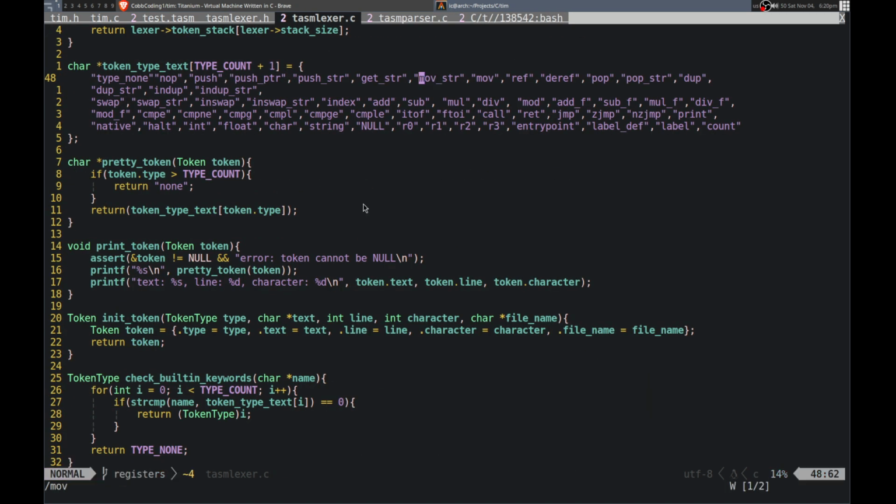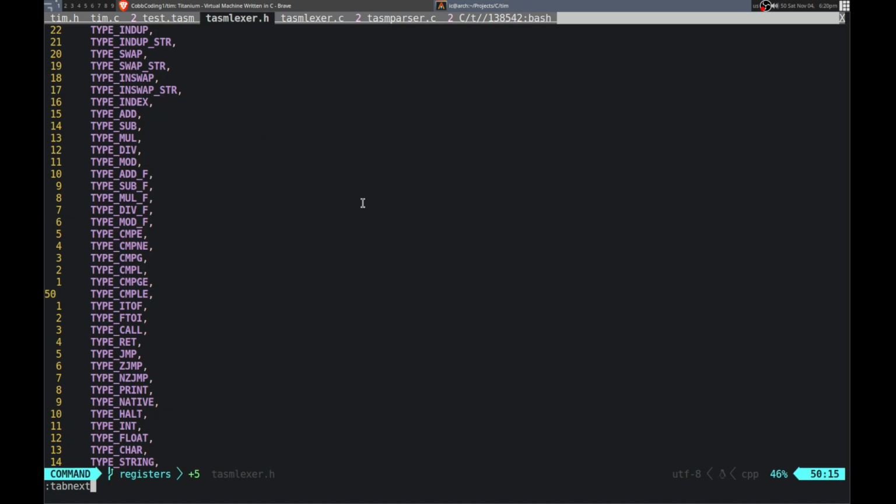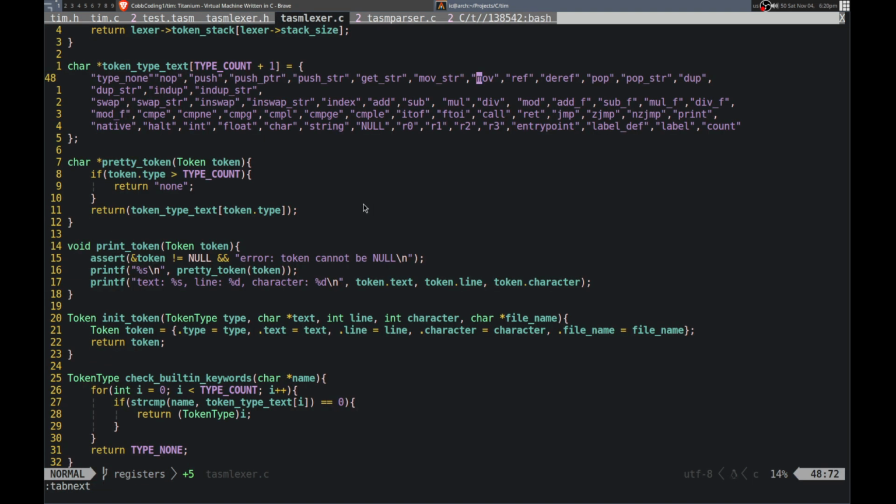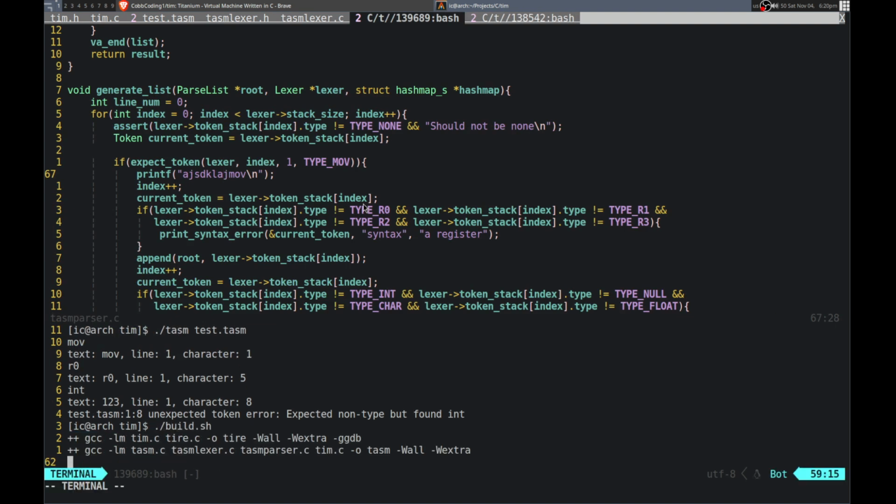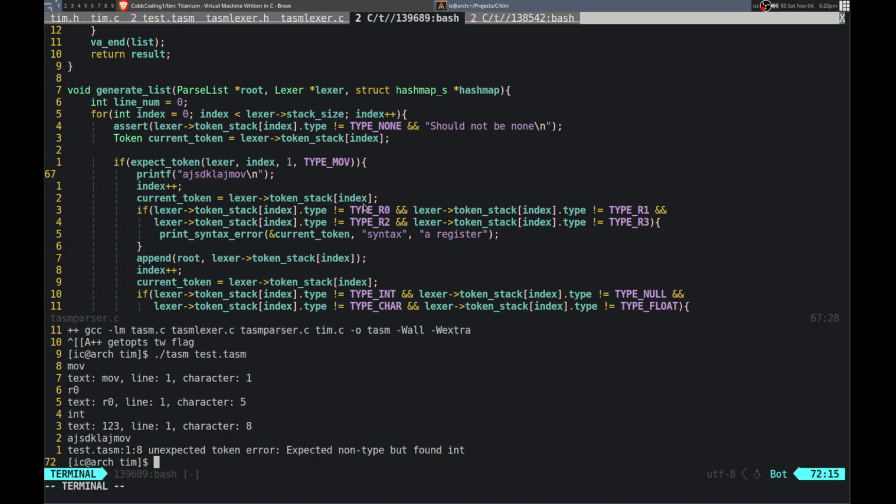Move. So we have move here, so it's right after move stir, but it's supposed to come before move stir. Yeah, I think that is the issue. There we go. So this will just be moved. And now, okay. Still didn't work, but we did actually get the type move. So that fixed part of it.